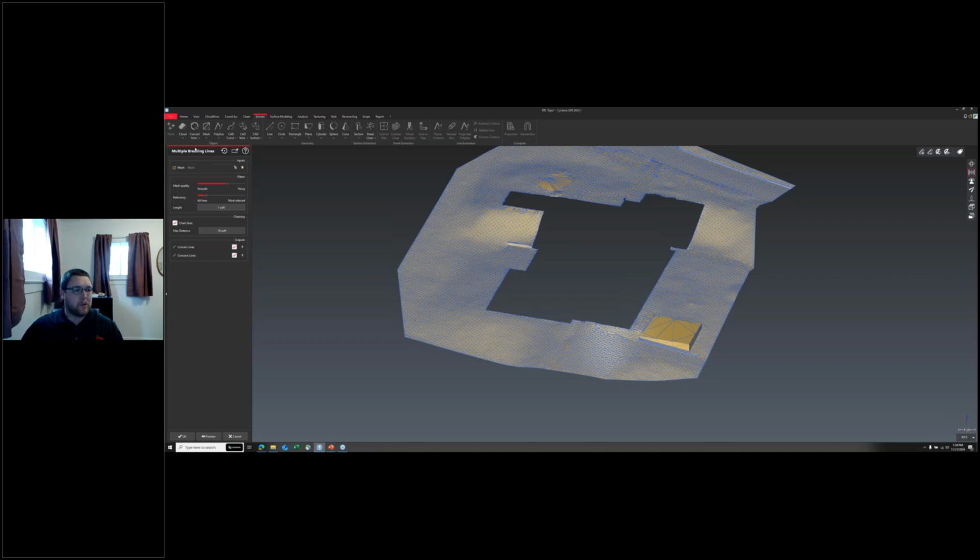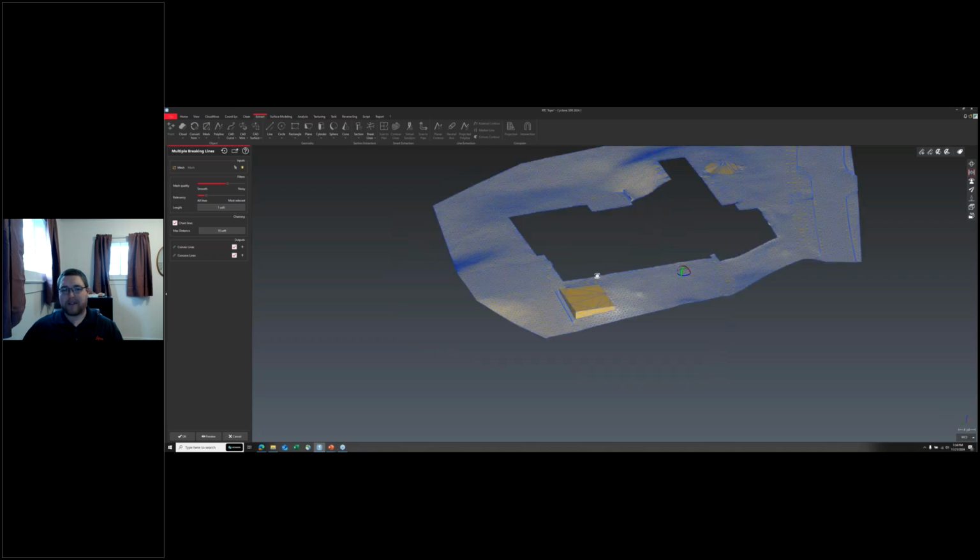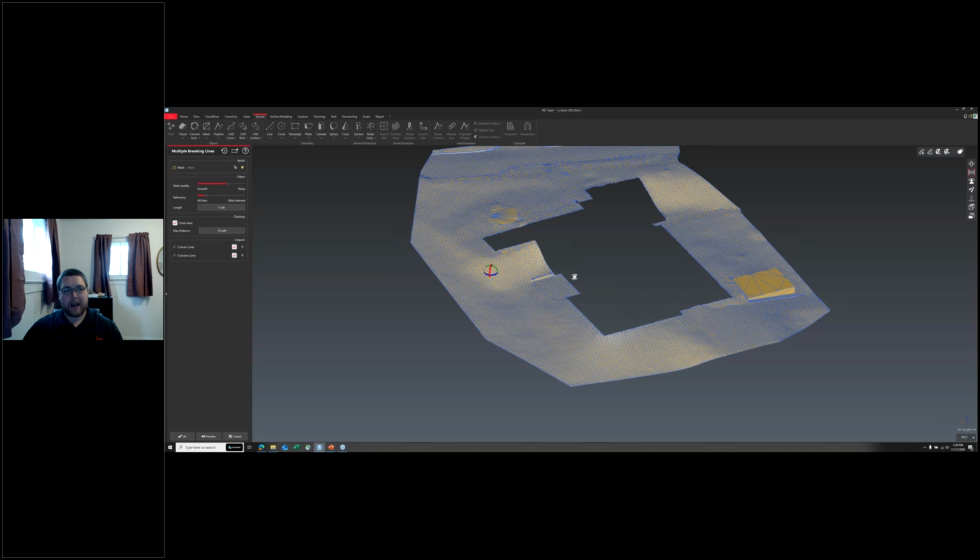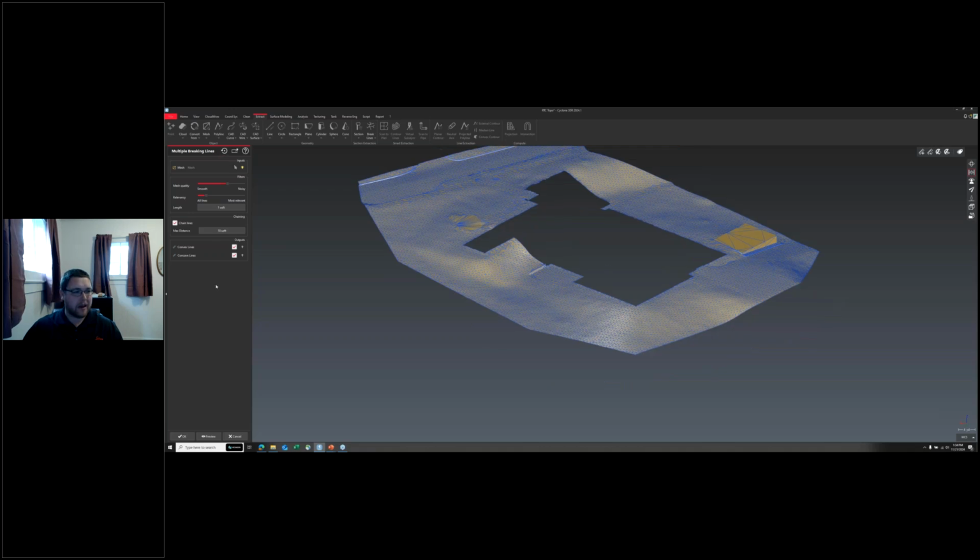So we have a tool that's multiple break lines. I know we've covered it in other webinars. It's going to look at this mesh and ask, how can we recreate this using just 3D break lines? I'm going to leave these settings the way they are. I'm not going to mess with them yet. These are recommended settings that 3DR gave me for this. And I'm going to hit preview.